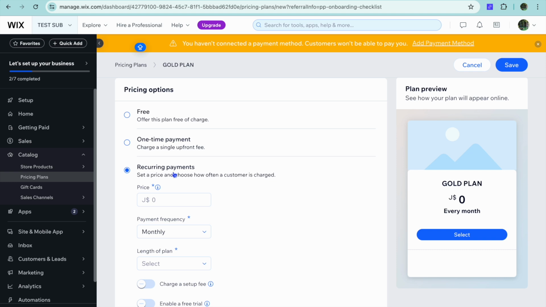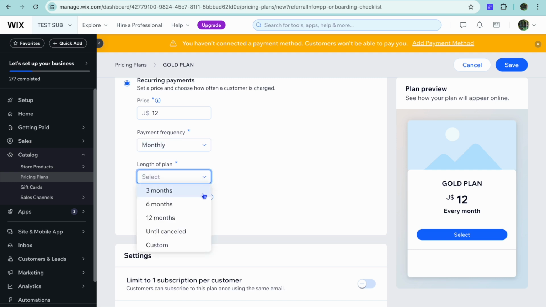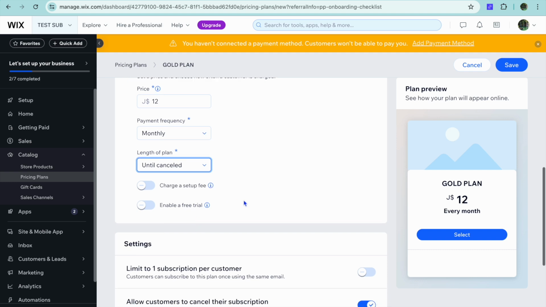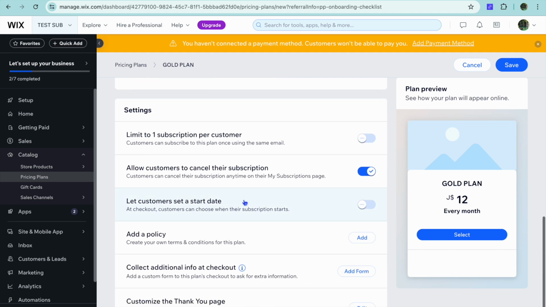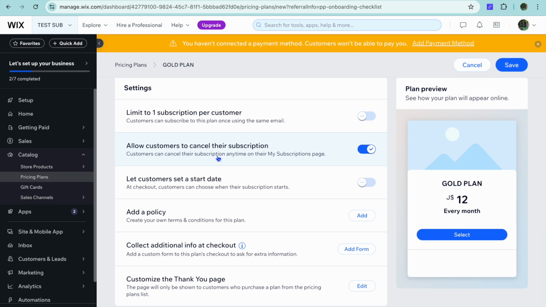Then scrolling down, you want to select recurring payment and you can set the price that you will be offering it for. So let's say $12 and you can select monthly or weekly. After doing that, you can select the length of the plan. So I'm just going to select until cancel. So unless their customer choose to cancel it, it will continue. It's a recurring plan. Then you can scroll down and you can see different settings that you can set up. And I'm going to leave allow customers to cancel on. And you can also add your different policies.